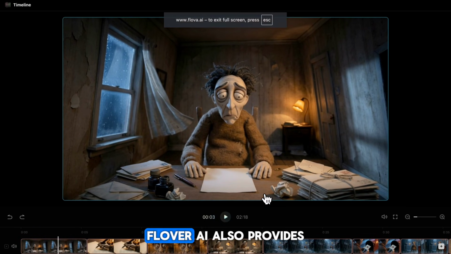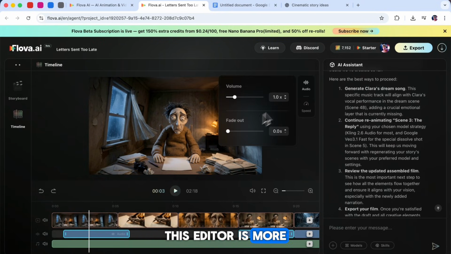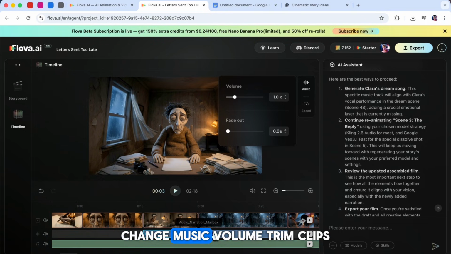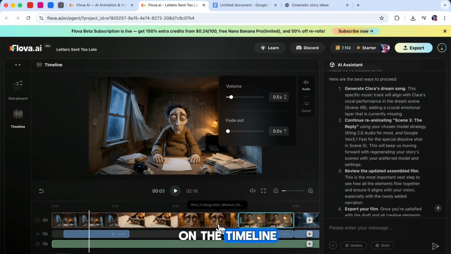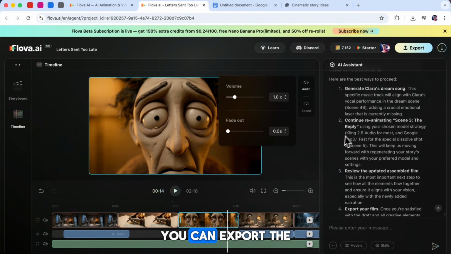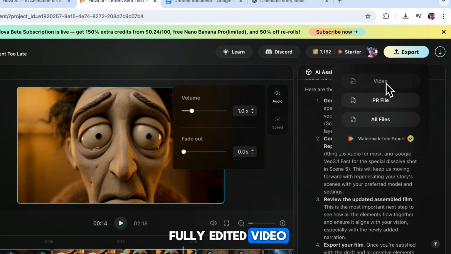As you can see, Flova AI also provides a simple built-in video editor. This editor is more than enough for basic edits. You can adjust the timing of shots, change music volume, trim clips, and drag videos or audio files directly on the timeline. When you're fully satisfied, you can export the project in multiple formats. You can download the fully edited video, or you can choose to receive all the individual assets.